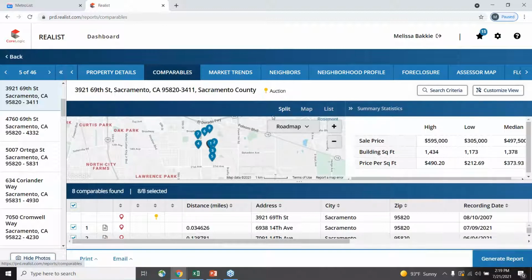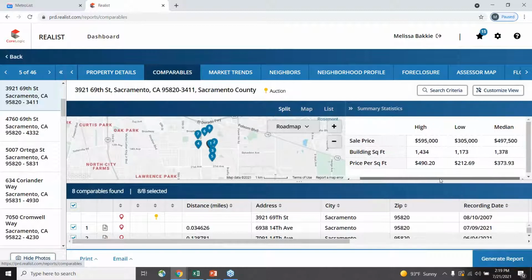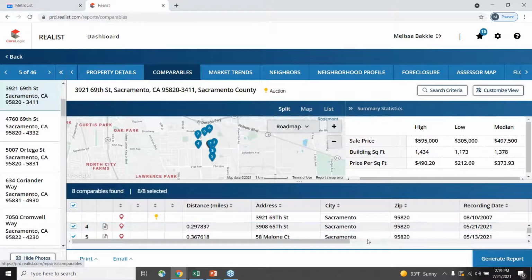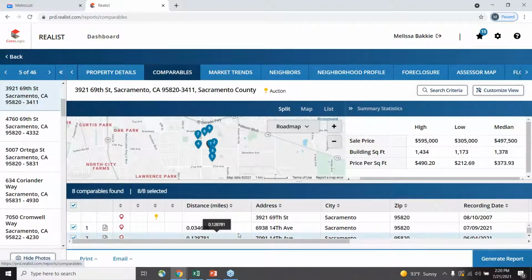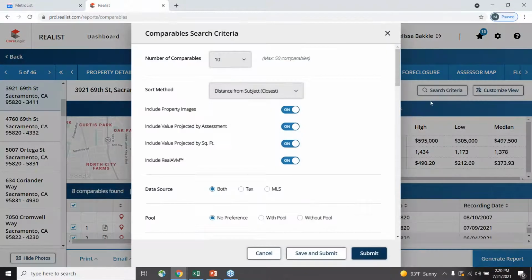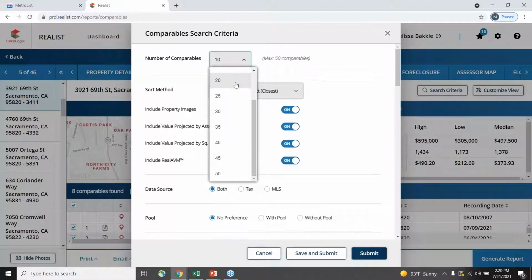So you're going to see here, you have your properties. I can see the summary statistics: high, low, and median. I can see that there were 8 comparables found, and these could be properties on the MLS or off the MLS, which is a really cool thing about searching tax records. Now here, if I want to modify the search criteria used to yield the comps, I can click search criteria here, and you're going to see, okay, how many comps do I want to pull up? You can do a maximum of 50, which is a whole lot, right?